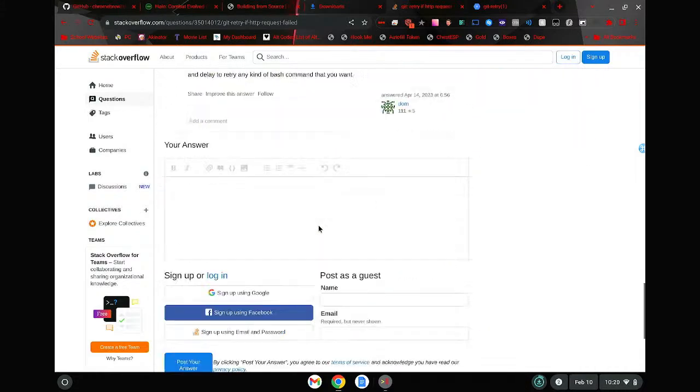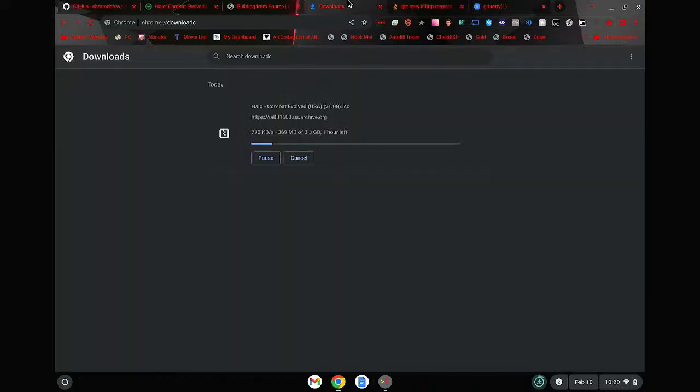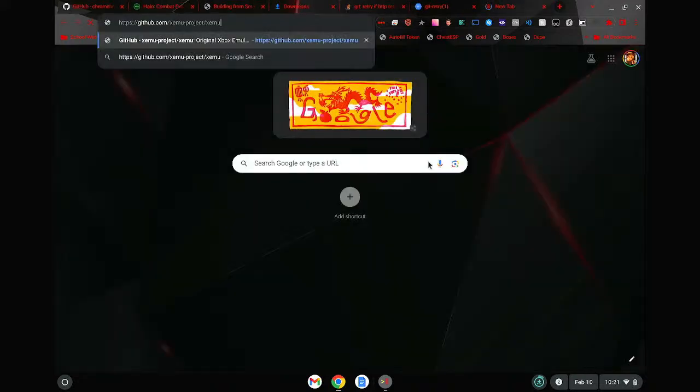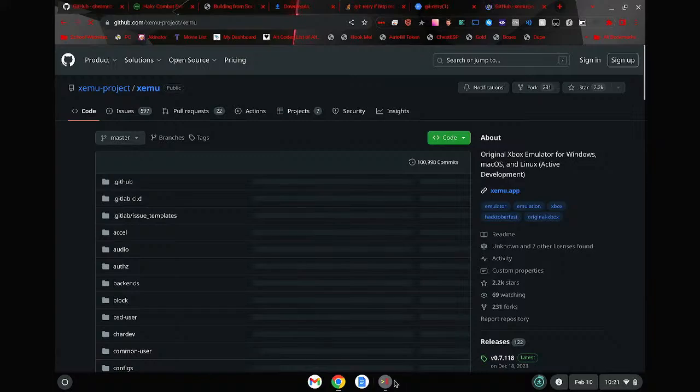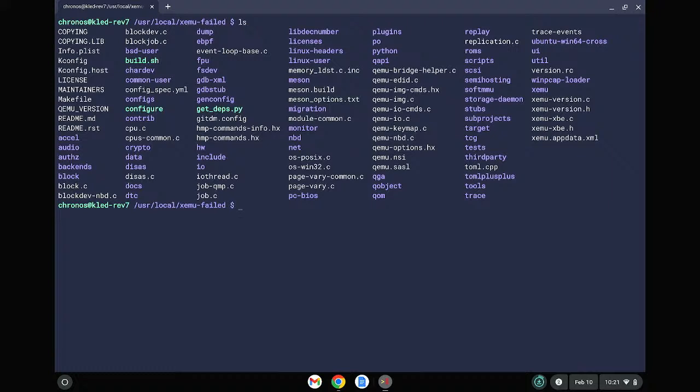I mean, we could just try and run the install script instead of cloning it. You know what? I know what to do. I don't know why I didn't think of this sooner. Let me just clear this. Oh, shoot. I cloned it in there, I think.